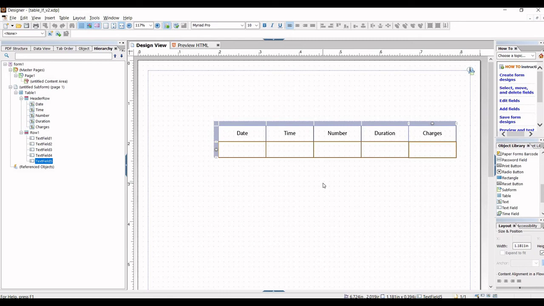Now in the next video, what we will do, I will just upload these two XDP files in AEM form server, and then using those files, basically we will create our interactive communication. So basically these two XDP files will be our print template.